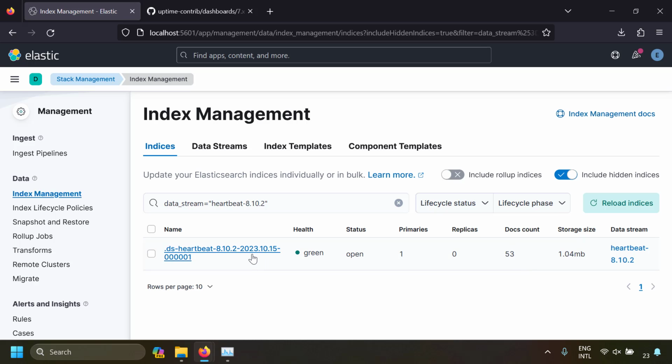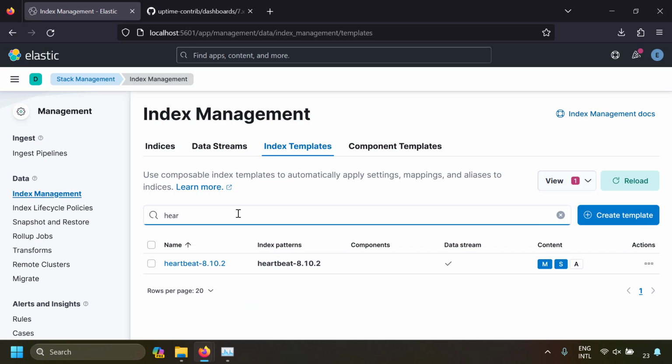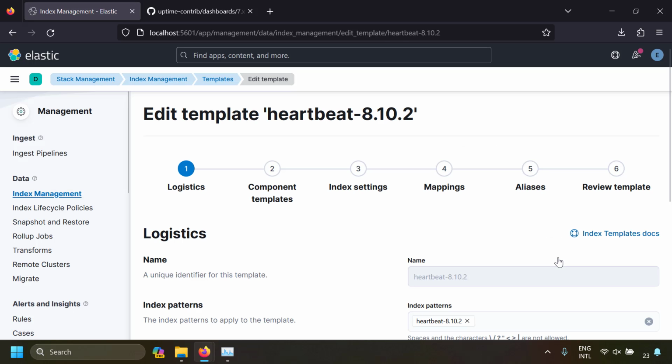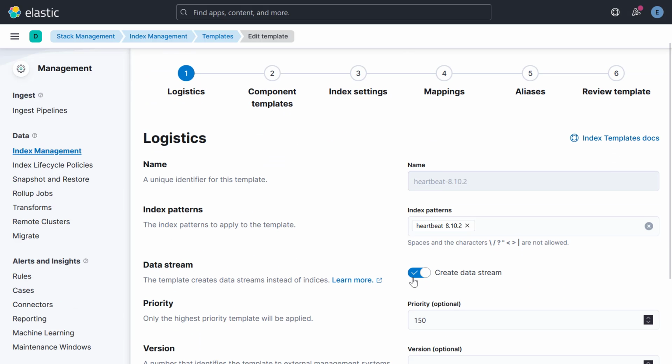So the whole basis of index creation is index templates. Let's see the index templates here and search for Heartbeat. So there's an index template called Heartbeat. You can change the settings of your Heartbeat storage in this index template. Let's click on this, go to manage, edit, and now you can change the index settings here. So in the logistics tab, I can choose whether to store the data in a data stream or a simple index.